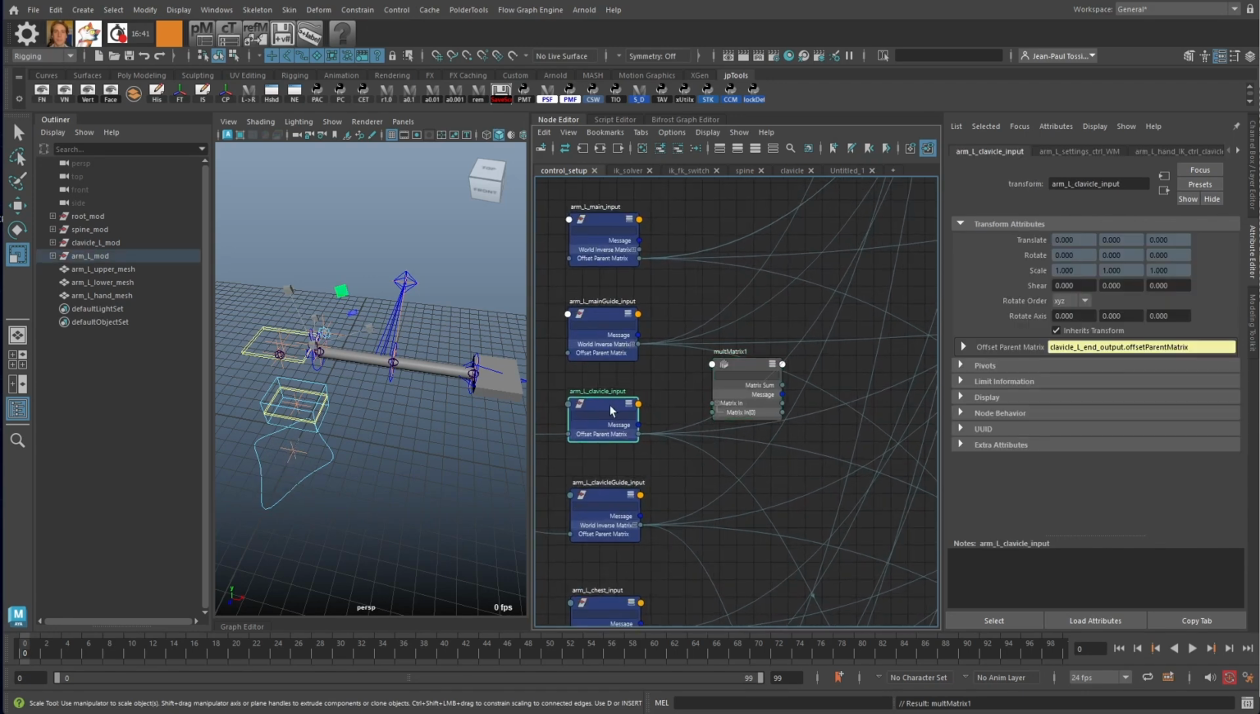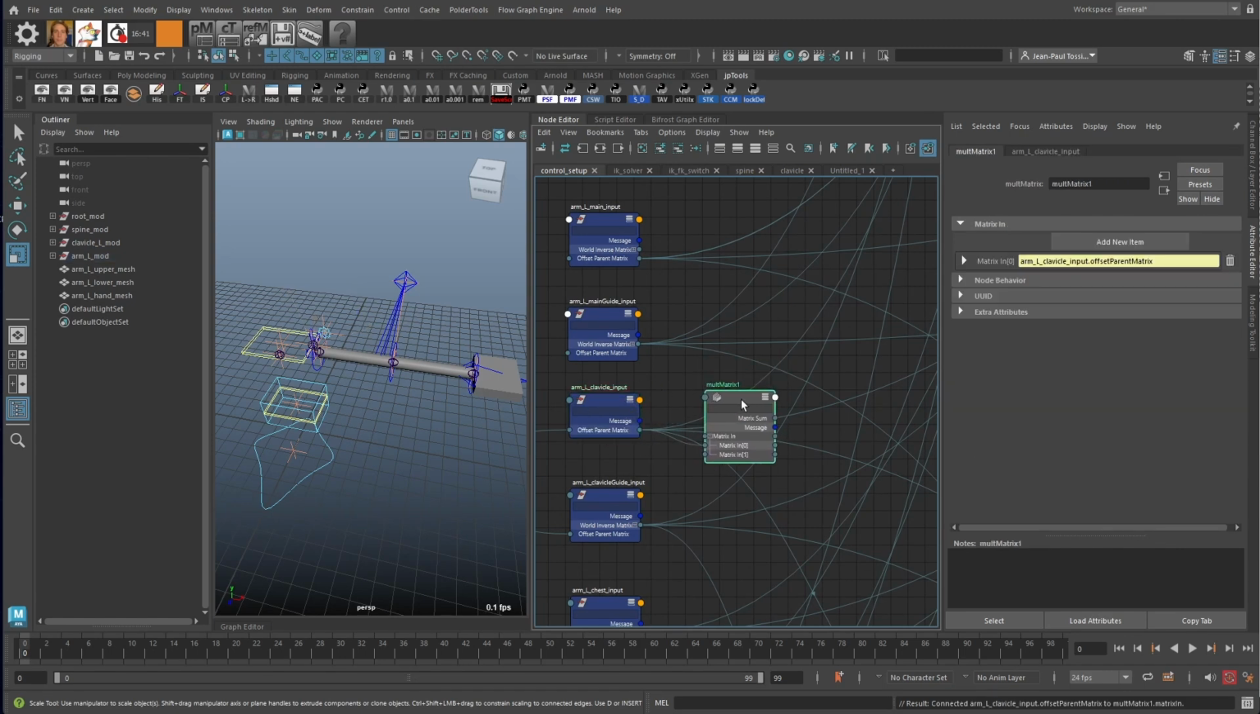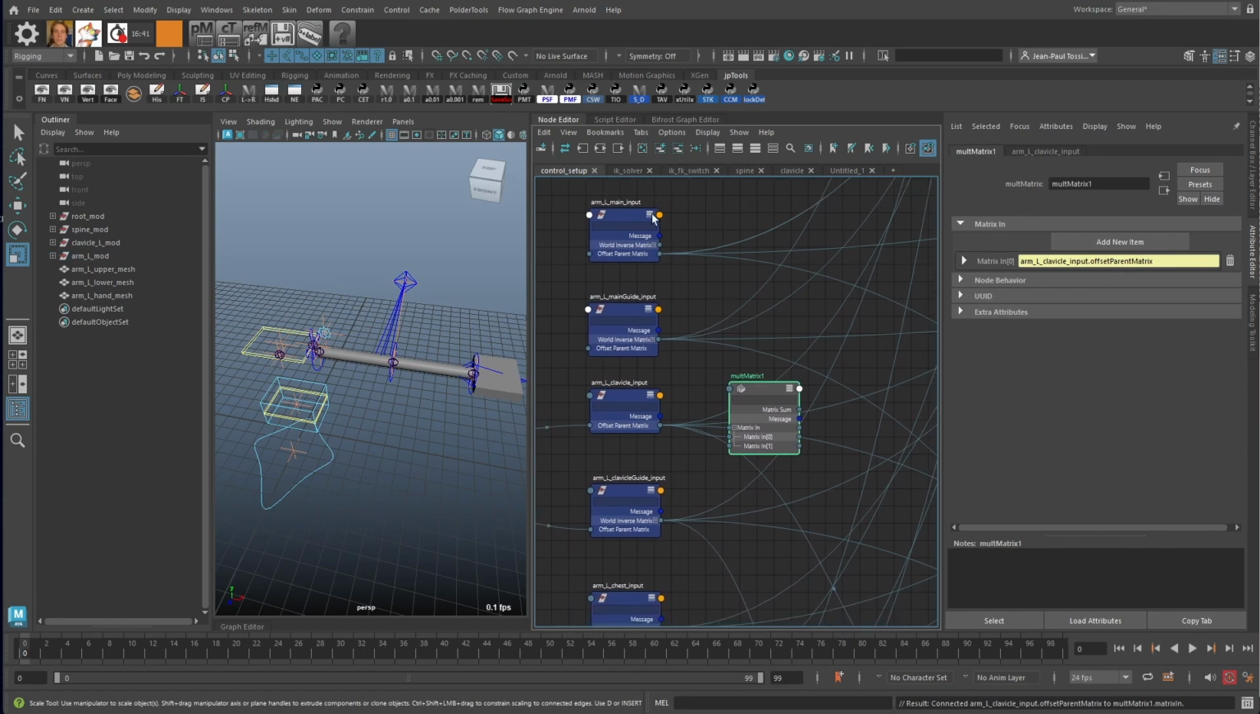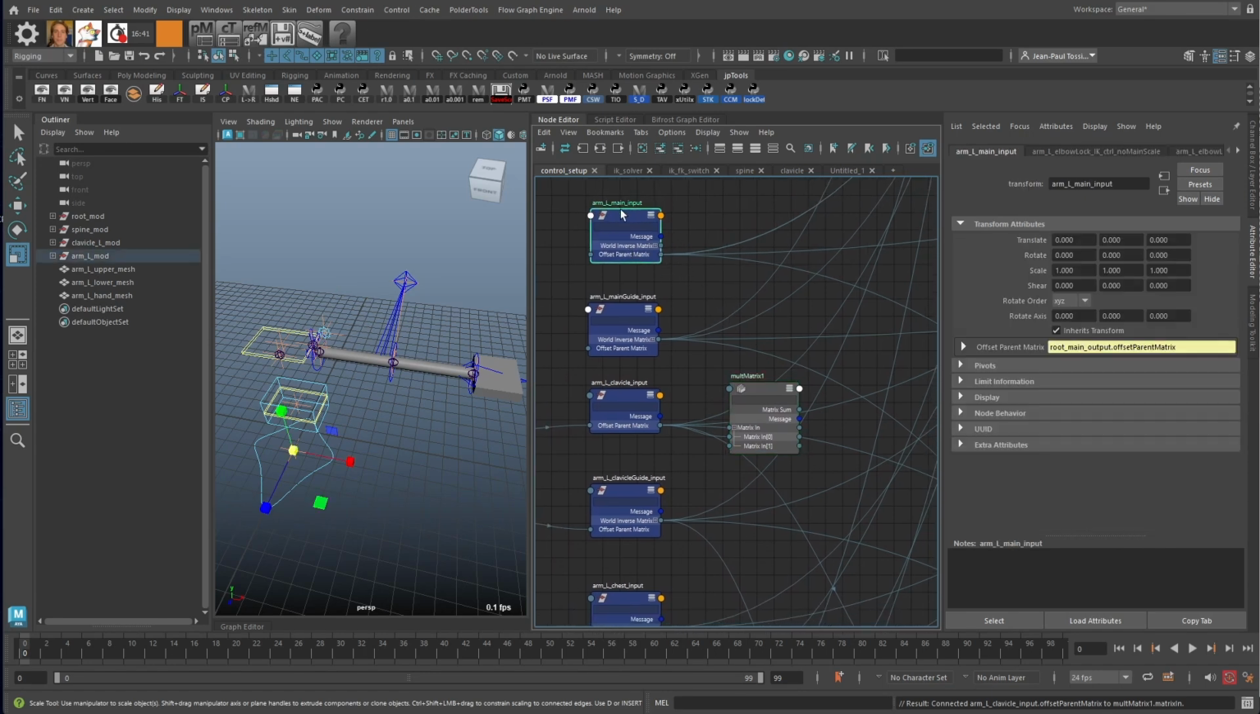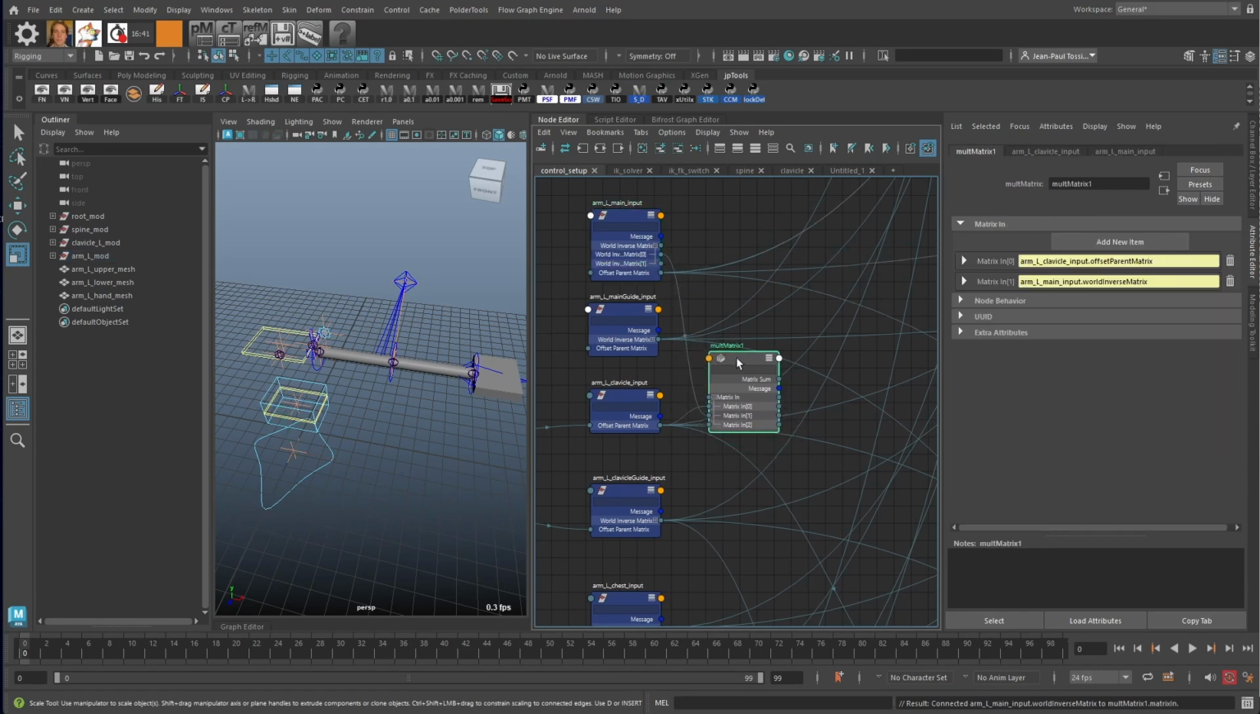So if we take the clavicle offset parent matrix, the clavicle from the clavicle input, plug it into the blendMatrix node, and if we then take the world inverse matrix of the arm main input, and the world inverse matrix, then we are left with the matrix that is basically the matrix of the chest control with the main control at its default position.